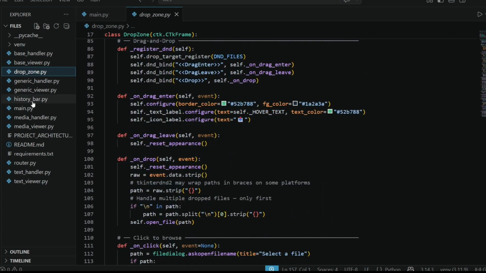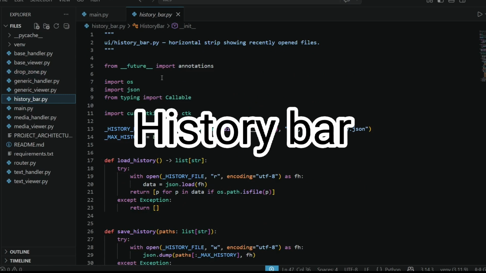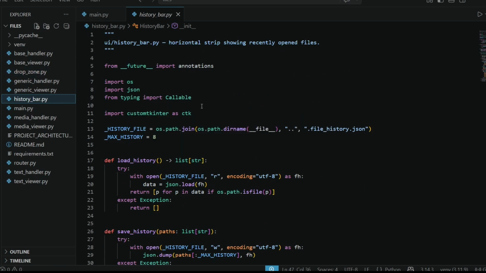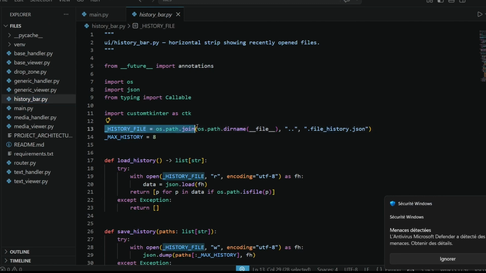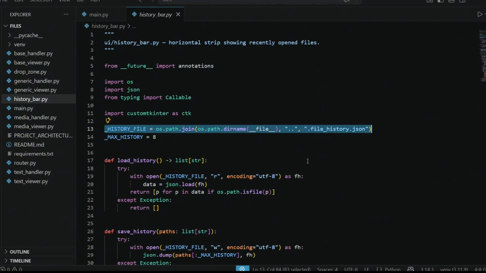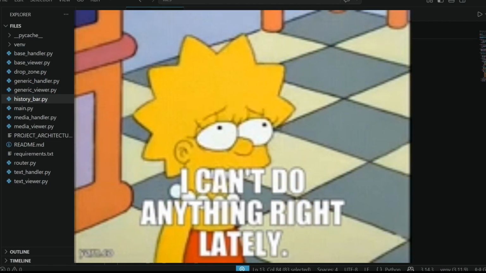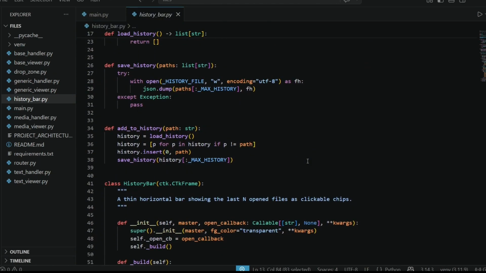History bar, UI component. Why? It shows last and recently opened files as clickable chips. It persists history to disk with file history JSON, very appreciated to quickly reopen recent files. Where is it stored? On my machine. It uses the JSON module for persistence.